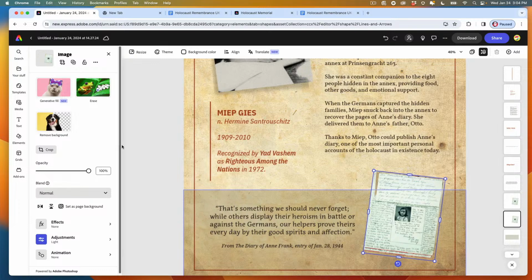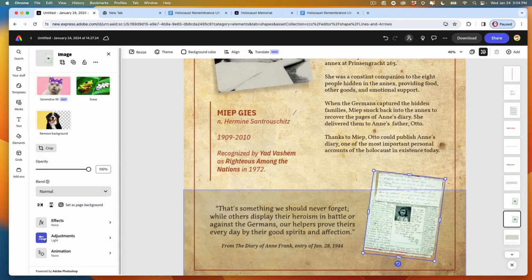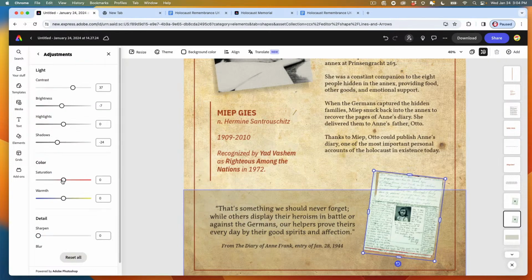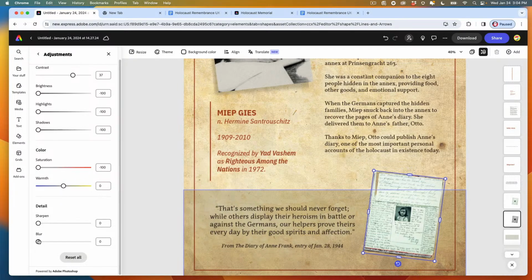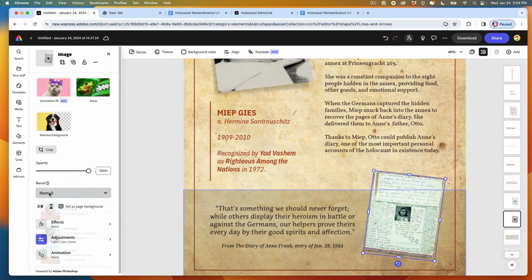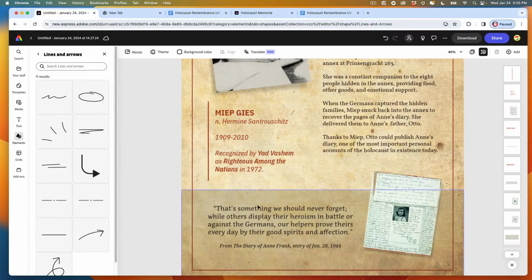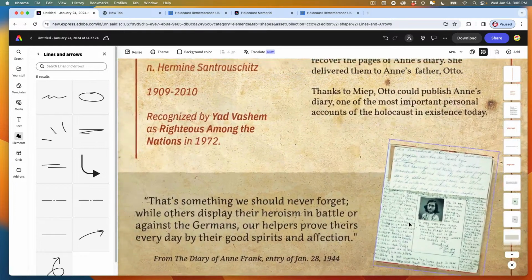and next, you remember these tricks we have. Under adjustments, I can decrease the saturation, the highlights, bring the shadows down, bring the brightness down, and then blur it a little bit, and then set it to multiply right here under blend, and reduce the opacity. And it's very subtle, but I think it does the trick.